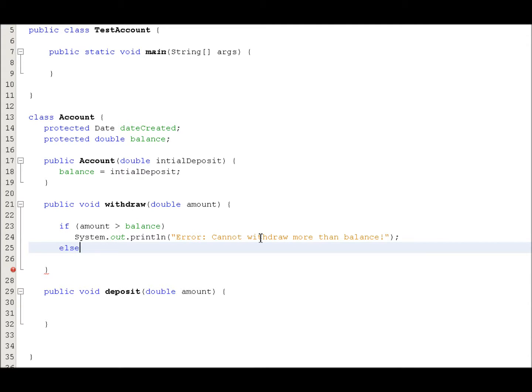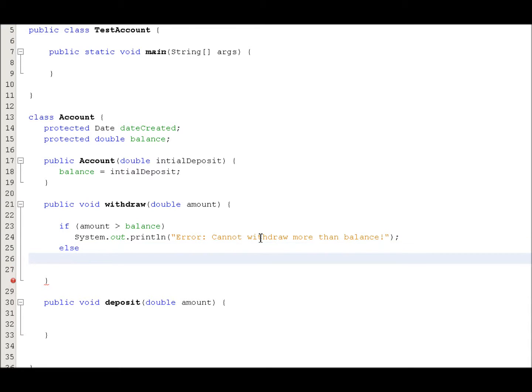So else, amount is less than or equal to balance. So what we're going to do here is simply deduct the amount from the balance. So we'll do balance minus equals amount. Okay, and that's it. That's it for withdraw.